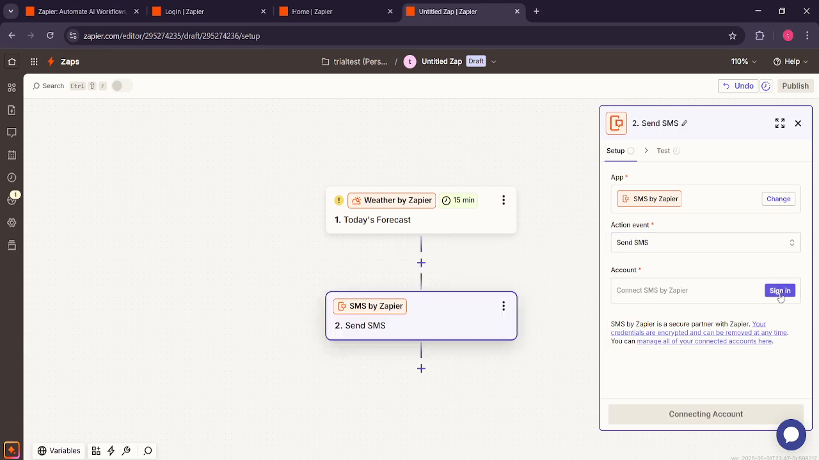Before you finish, it's essential to test your Zap. Click on Test to make sure the SMS is sent successfully based on the weather forecast trigger. Once everything looks good and the test is successful, it's time to go live with your new automation. Simply click on Publish and your Zap is ready to run.